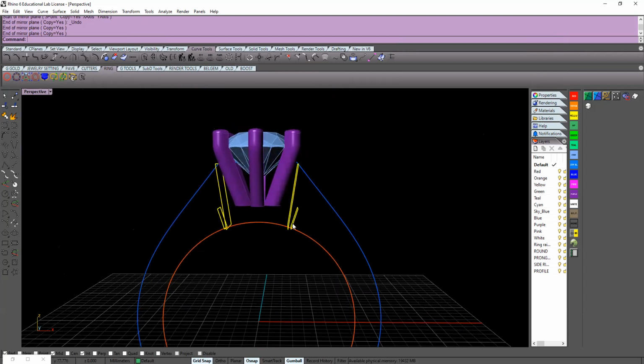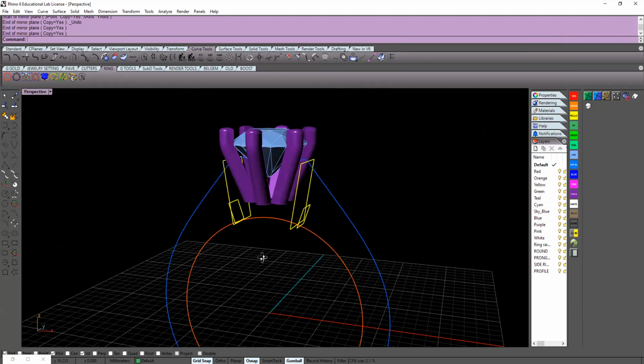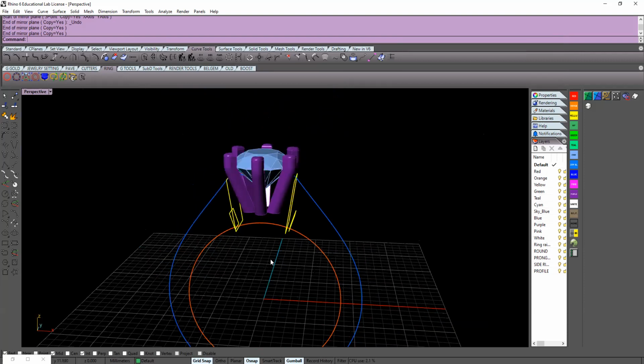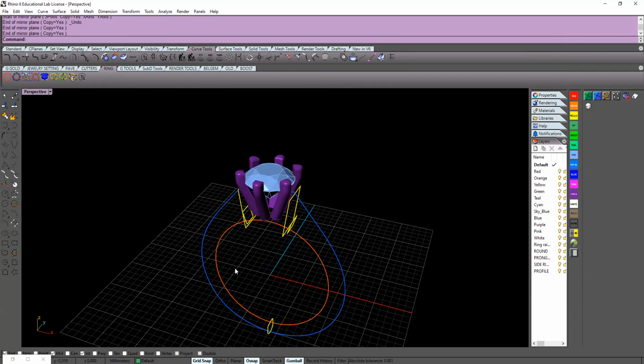Because this sweep is going to end right here, I want those to overlap. Okay, now we're ready for our sweeps.